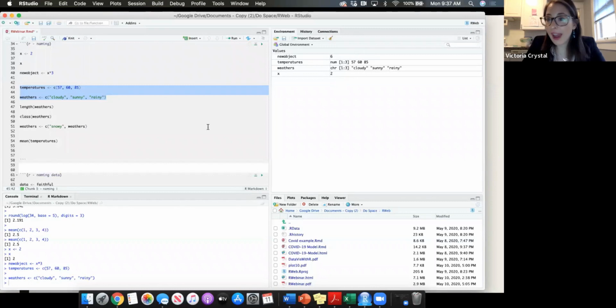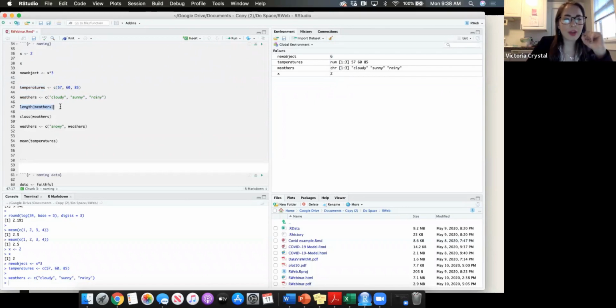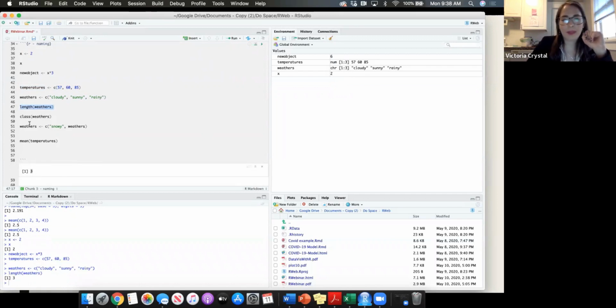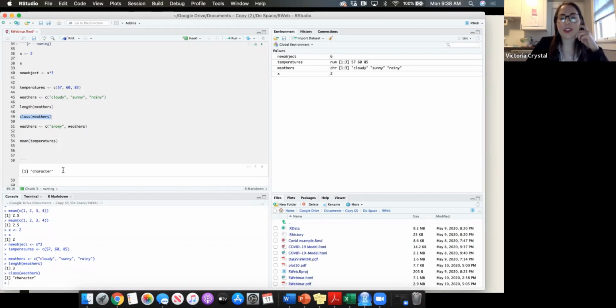And so if you forget, what did I call temperatures, or what did I include in temperatures, you can always look up here. The other thing you can do, if you can't remember how many values, like, did I track temperatures for 3 days, or was it 4, you can do this command over here, length, and then put in weathers as your input, run that, and it'll tell you 3. Same with class. If you can't remember, was weathers numeric and temperatures character, or was it vice versa, you can run this command class, and then it'll tell you that's the character. So weathers is the one that you called cloudy, sunny, rainy.